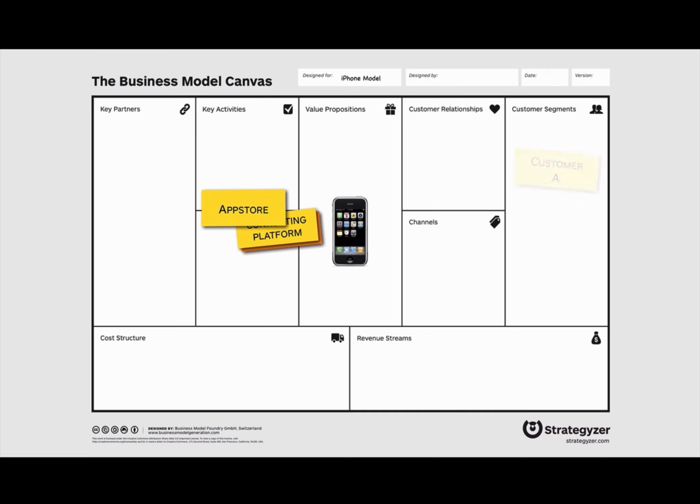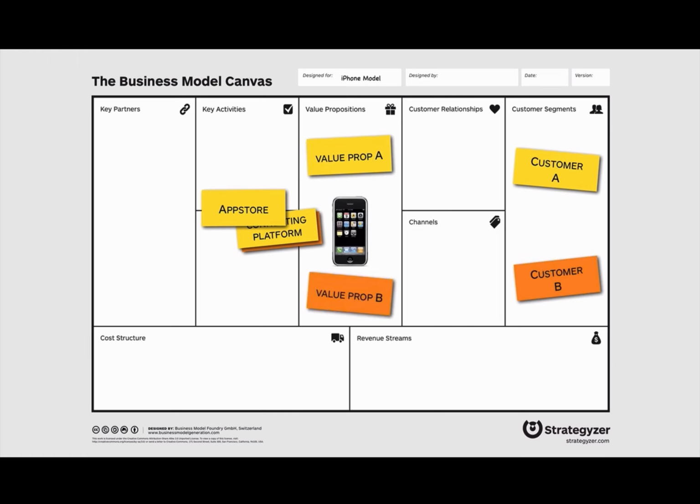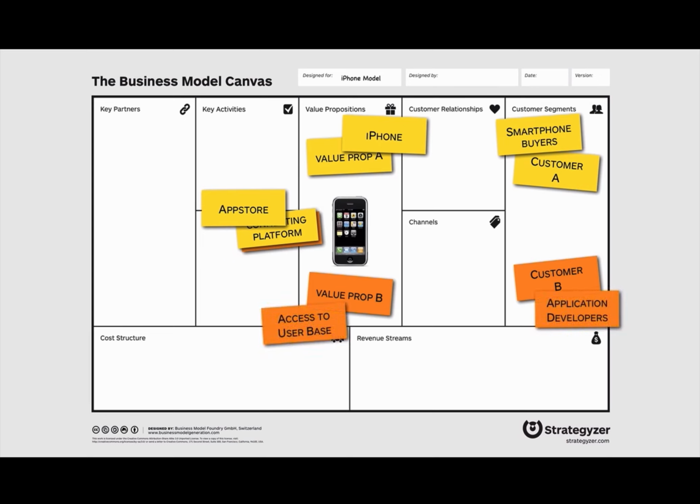The App Store mediates between one customer segment, for whom they have a value proposition, and the other customer segment, with a second value proposition. In the case of Apple with the App Store, well, on the one hand, they attract the smartphone buyers to the iPhone, and on the other hand, they attract the application developers because they have a very large user base of people who are willing to spend for applications. So this is a double-sided market where you have one segment coming because the other one exists, and the other segment coming because the first exists. That's exactly what you need to create.